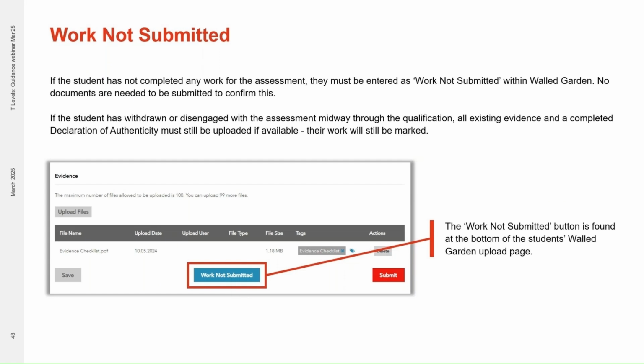So moving on, if the student has not completed any work for the assessment, they must be entered as work not submitted within Walled Garden. No documents are needed to be submitted to confirm this. If the student has withdrawn or disengaged with the assessment midway through the qualification, then all existing evidence and a completed declaration of authority must still be uploaded if available, and their work will still be marked. So you'll find, as in the screenshot there, the work not submitted button is at the bottom of the student's Walled Garden upload page as shown there.